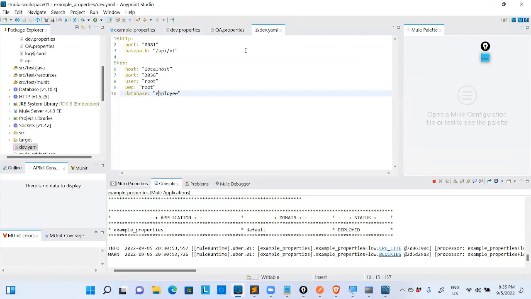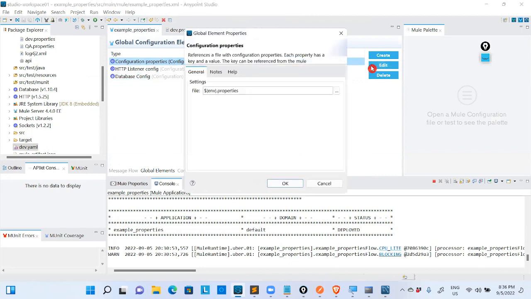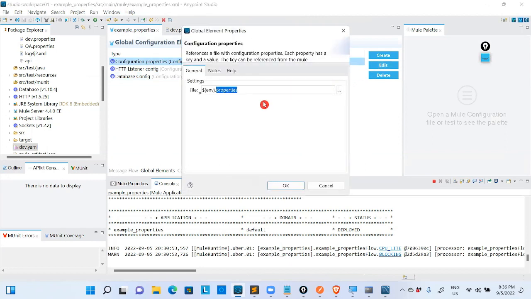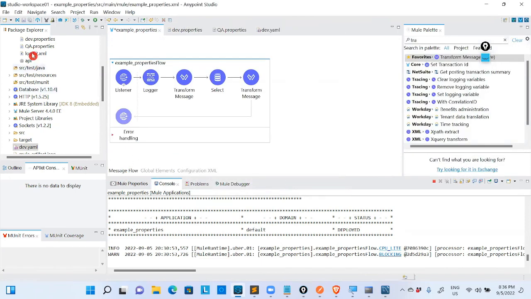Now the question is, we need to point this application. Previously it was pointing to dev.properties. Now we want to move to dev.yaml. So where can we do that? Global elements, and configuration properties, click on edit. Next, you can see instead of properties, which programming style do we need to use here? YAML. That's it. Anyway, dev and QA come from your runtime parameter. Got it, guys?